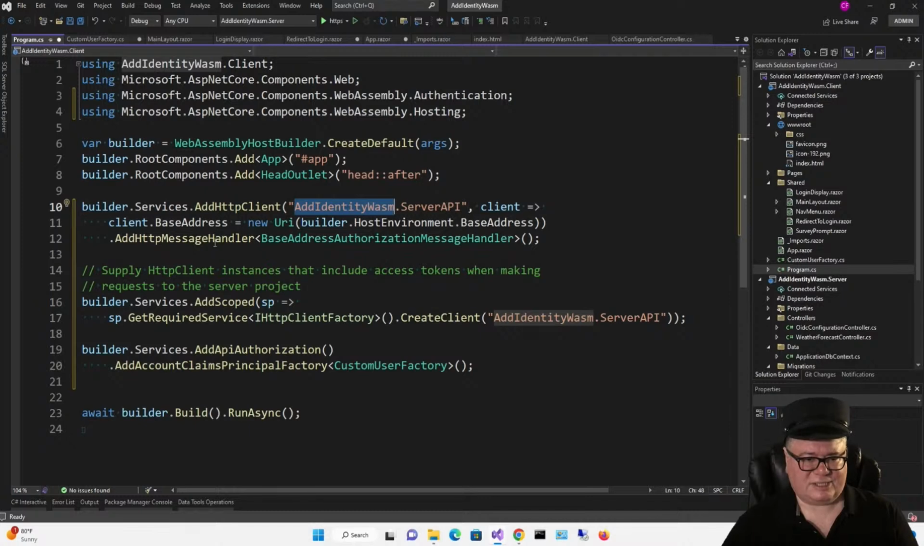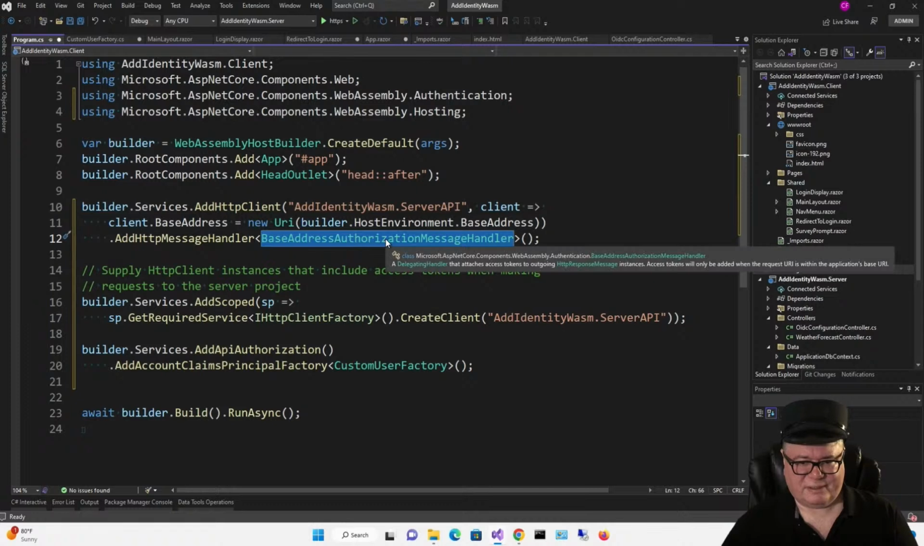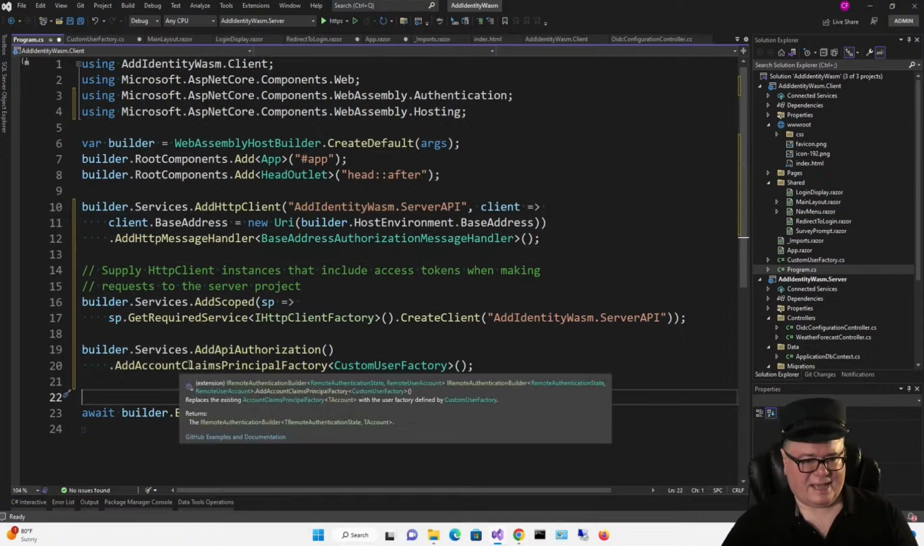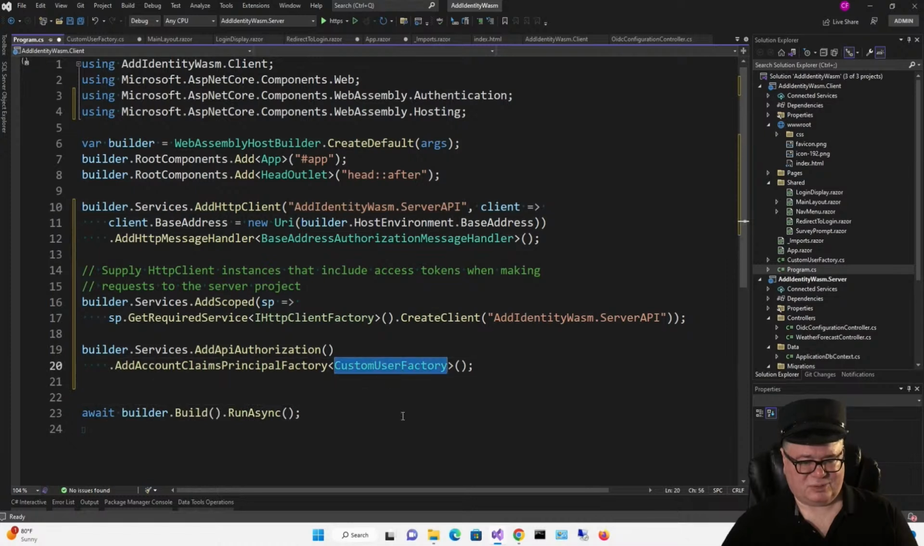And now we're adding an HTTP message handler, BaseAddressAuthorizationMessageHandler. And that comes right out of Microsoft.AspNetCore.Components.WebAssembly.Authentication. Now that we have that, we're going to get an instance of that HTTP client that's scoped for the user. And that HTTP client will include access tokens when making requests to the server project. Then we're calling AddApiAuthorization, adding an account claims principal factory of CustomUserFactory. And that's it for the client-side Program.